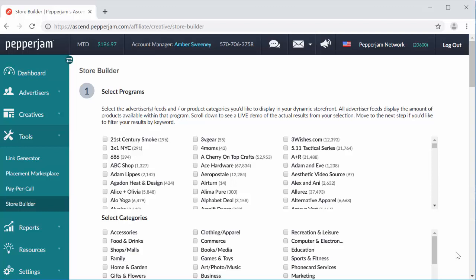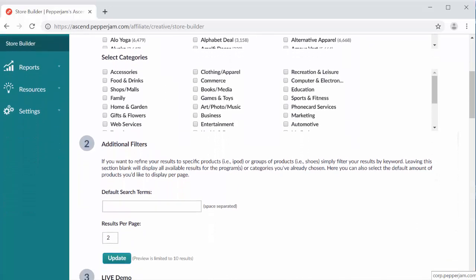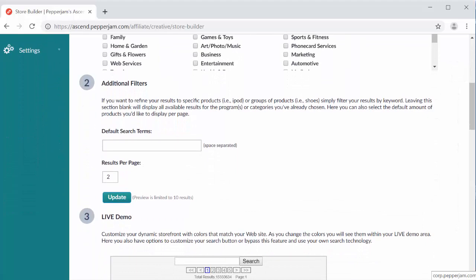Once you select either a specific advertiser or advertisers, or you've just selected categories, you can scroll down to where it says Live Demo to see how the results from your selection look.